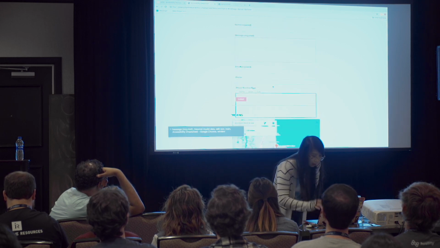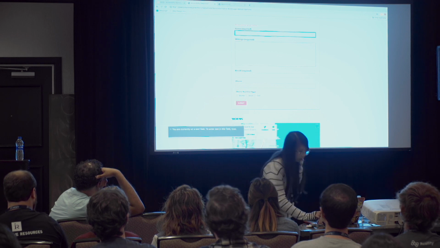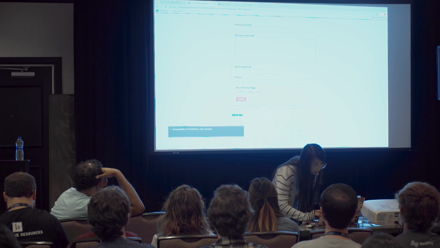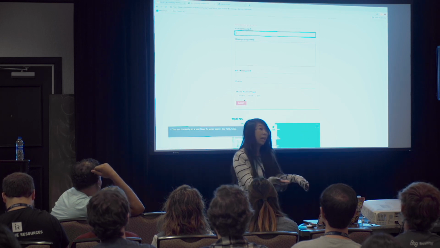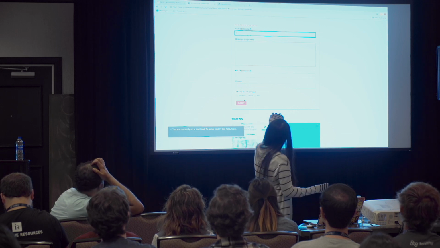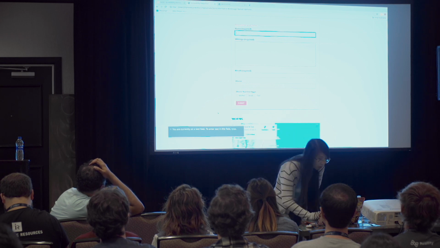Another example of how it's accessible: please enter your name. Dynamic errors, it'll read out the dynamic error for the user. That's something we'll be doing in code, and I'll show you how we do that.